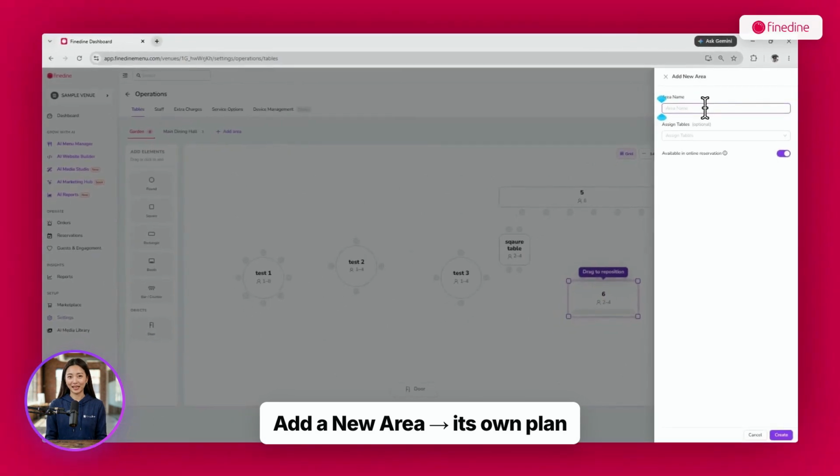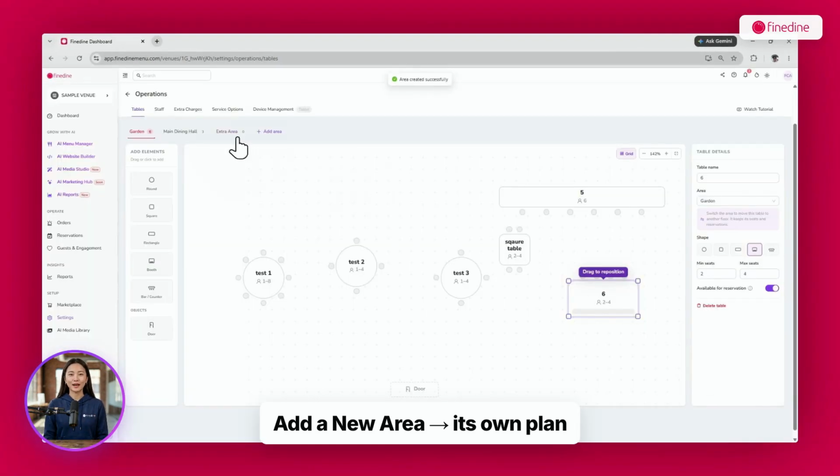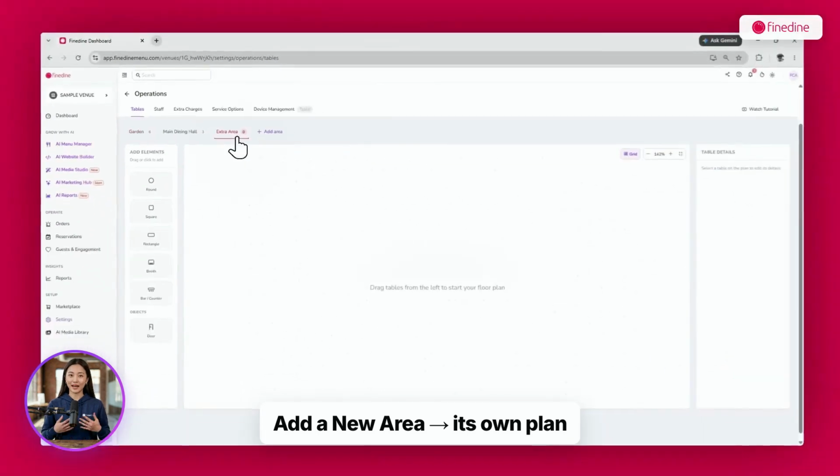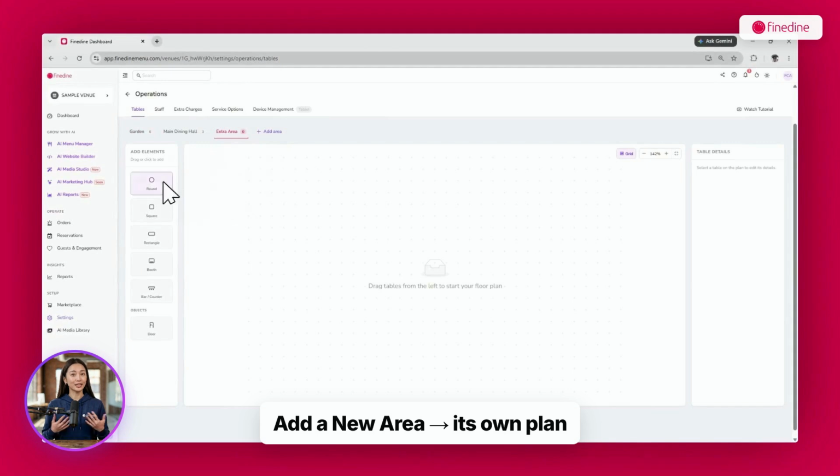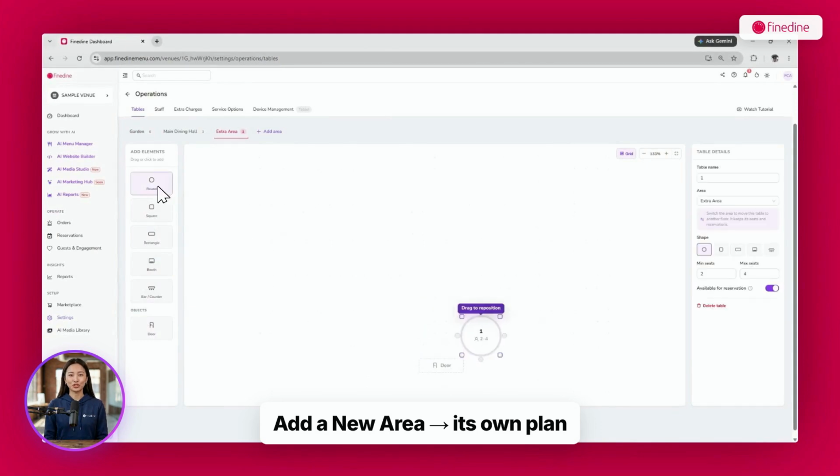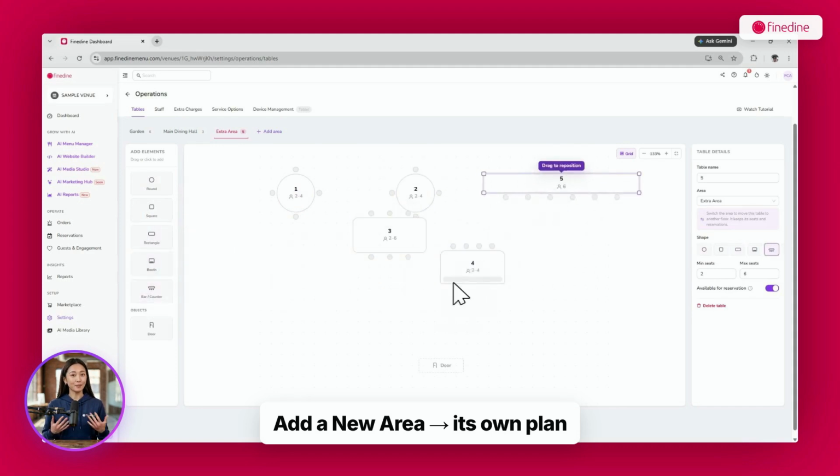Now, lay it out the same way. Click to drop in a door, add a couple of round tables, a rectangle table, a booth, and a bar. Then drag each one into place until the plan looks like the room. Every element you added to your first area is available here too, so you can keep building until every part of your venue is mapped out exactly the way your team will recognize it.